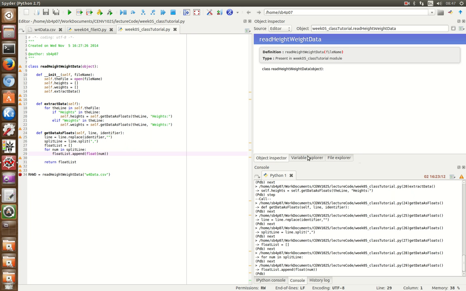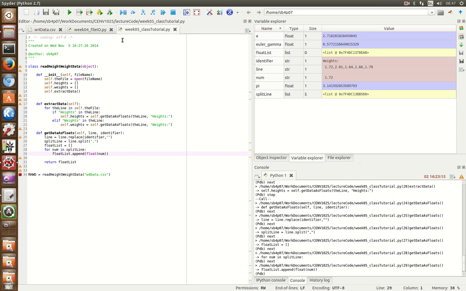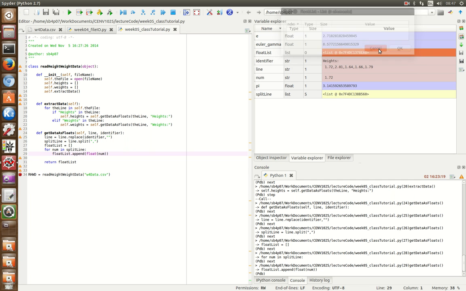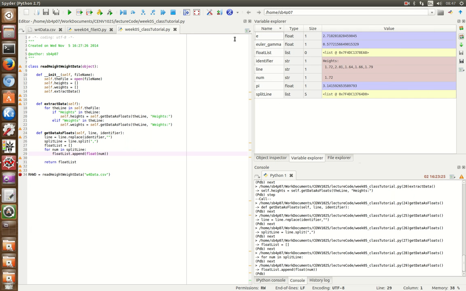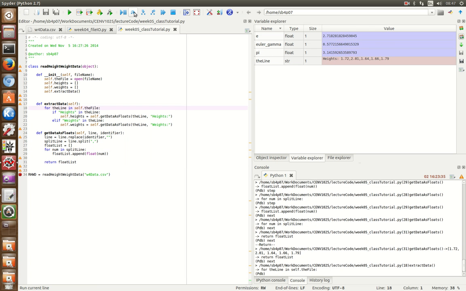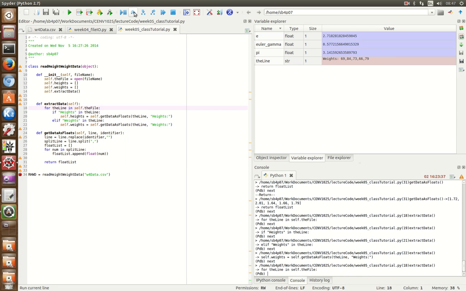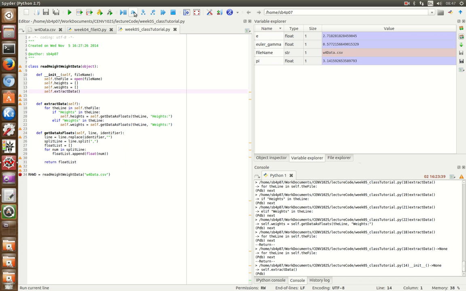And let's have a look at the variable explorer and see what we've got here. So we've got our float list, that's got nothing. Oh yes, we've got our split line, which has got all the data, the height data, and here it just gets written into the float list. You can see the numbers growing as we go through the for loop, and then we return that. Okay. So that should get all the data out.